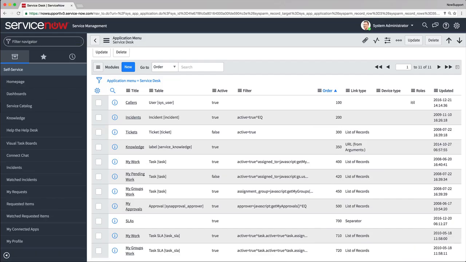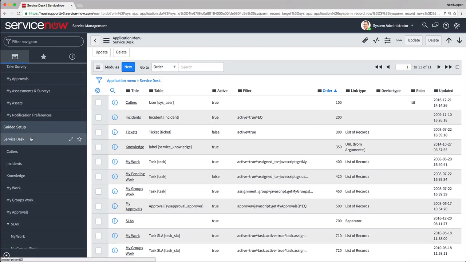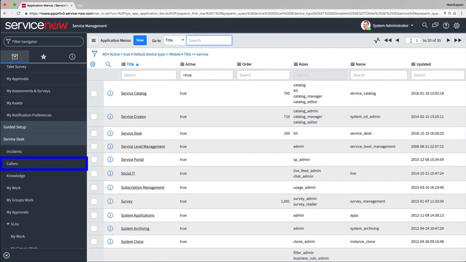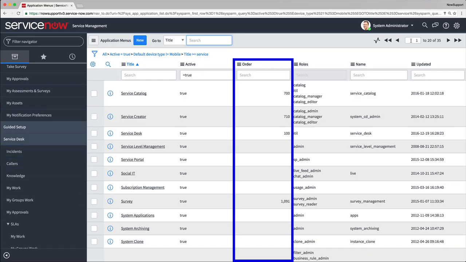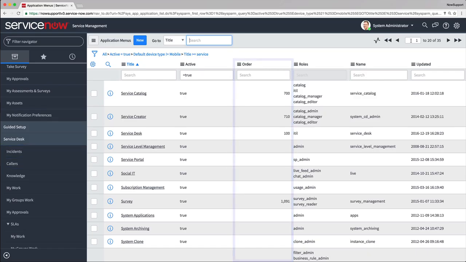As an example, let's move the Callers module below the Incidents module. We'll give the Callers module the order number 250 between the Incidents and Knowledge modules. Now the Callers module appears below the Incidents module. You can do the same thing for application menus.